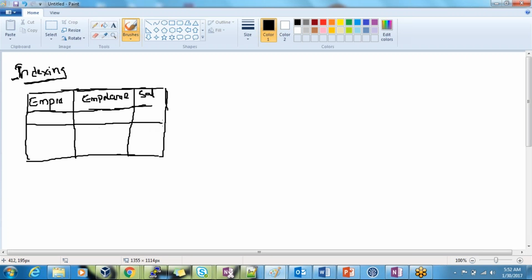In the salary column, I'll be finding the average, or finding who has the highest salary. So I'm more interested in the salary column here. Then what I will do is create an index table on this. When I create the index table, it will maintain a table for the specific column.